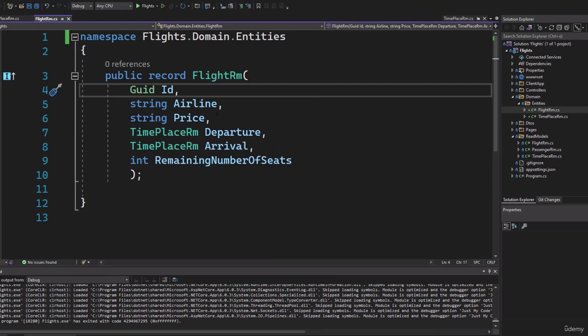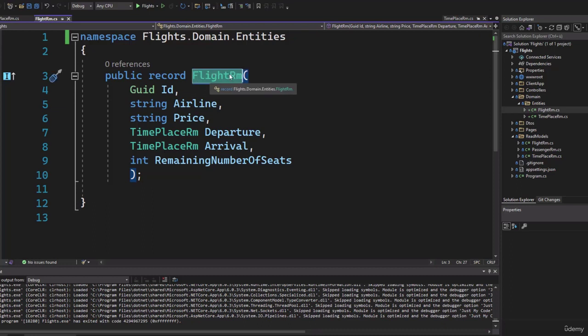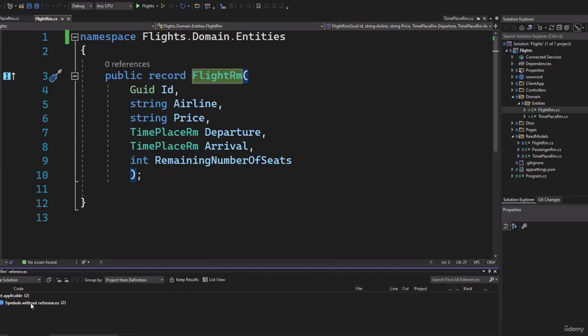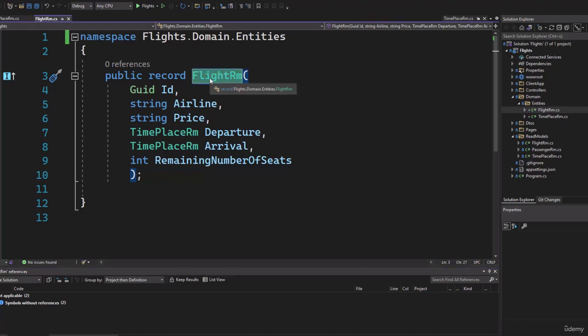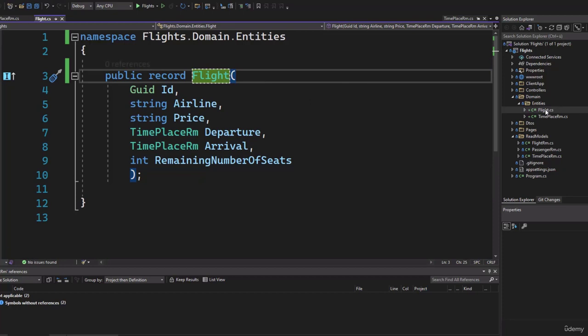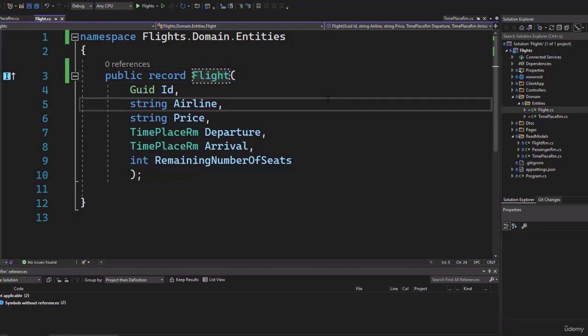Now we need to refactor. Refactor means that we change all the references. So the flight read model, we want to refactor it to be called FlightRM. However, if you right click on it, you go to find all references, you can see that we don't have a reference, right? Because those domain entities, we just created them and they are not referenced. The ones which are referenced are those from the read models folder. So right click on FlightRM, click on rename and simply go ahead and remove RM, so simply call it Flight. Now hit apply and you can see that also the file name changed to Flight.cs instead of FlightRM.cs.